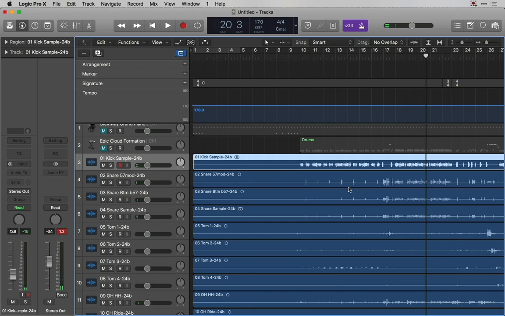So make sure you import the MIDI with the Open With Logic, or you can even drag and drop it in, and make sure you select the import tempo and change project sample rate to 48 kilohertz. Wait for all the files to convert to 24-bit, and you'll be in business.